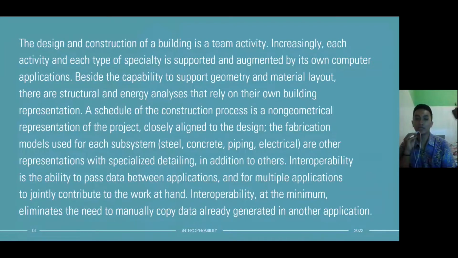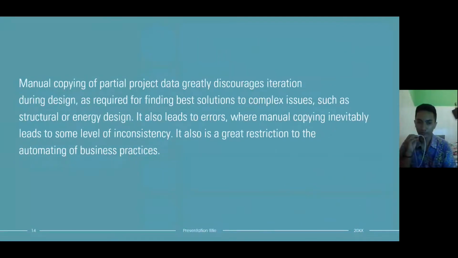Interoperability at the minimum eliminates the need to manually copy data already generated in another application. Manual copying of partial object data greatly discourages iteration during design, as required for finding the best solution to complex issues such as structural or energy design. It also leads to error, where manual copying inevitably leads to some level of inconsistency. It also is a great restriction to the automating of business processes.